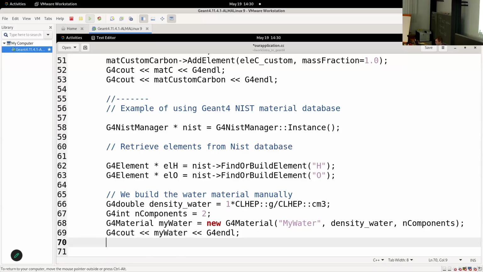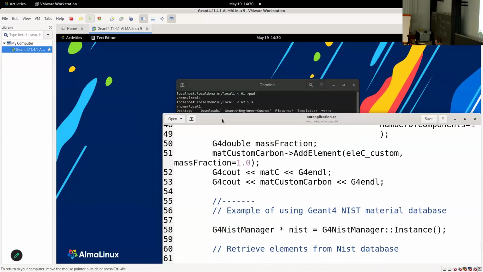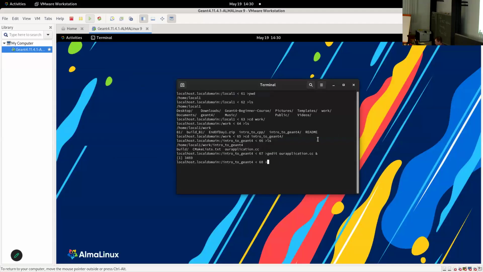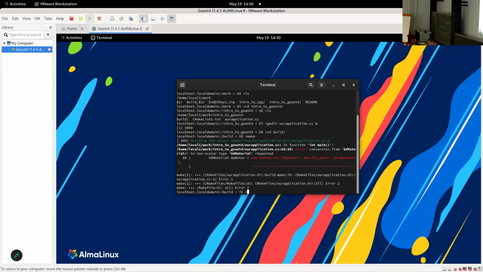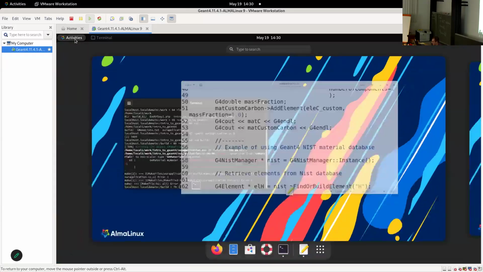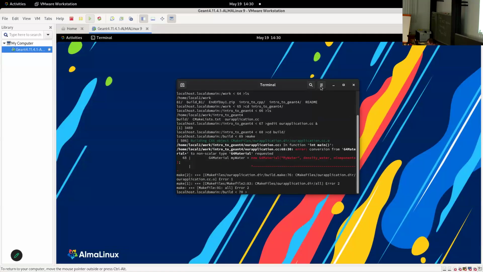Yes, good point. It's always better to cross-check. So back in the terminal, we can change directory to the build directory by typing cd build, and we can type make to build again the executable. Yes, so I made a mistake because I forgot to put the asterisk that identifies myWater as a pointer to a G4Material rather than a material by itself.